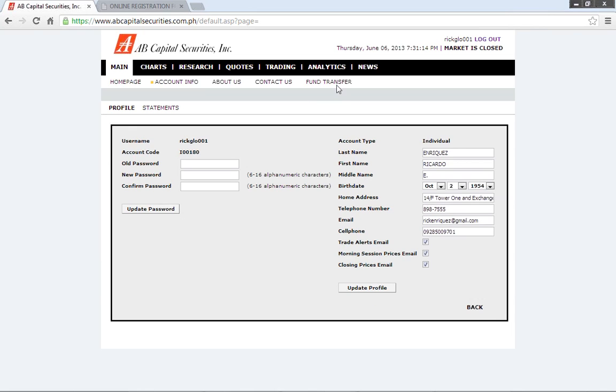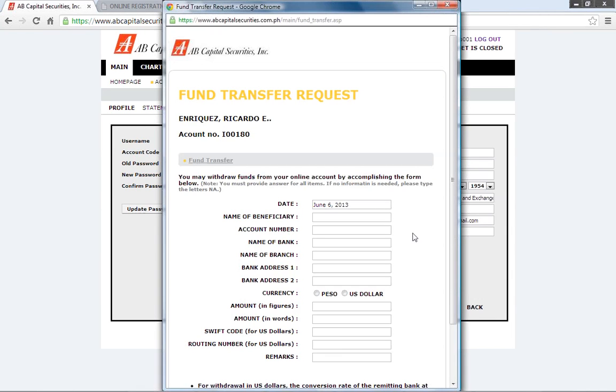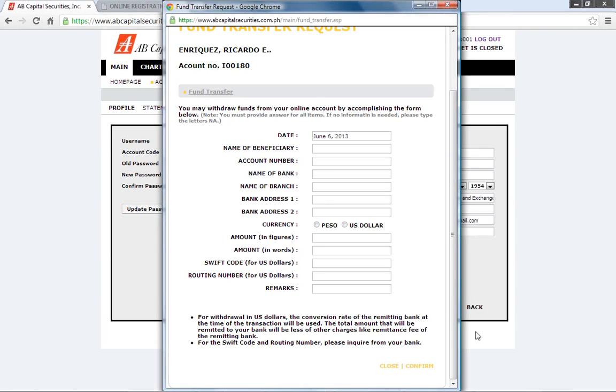Now let's go to fund transfer. Fund transfer is where you can withdraw funds from your online account. Accomplish this form and click the confirm link, and as an added security, we will send you an email requesting you to confirm the accuracy of your fund transfer request.